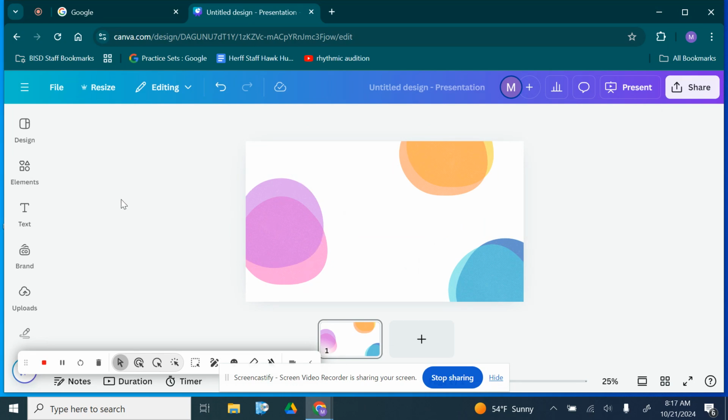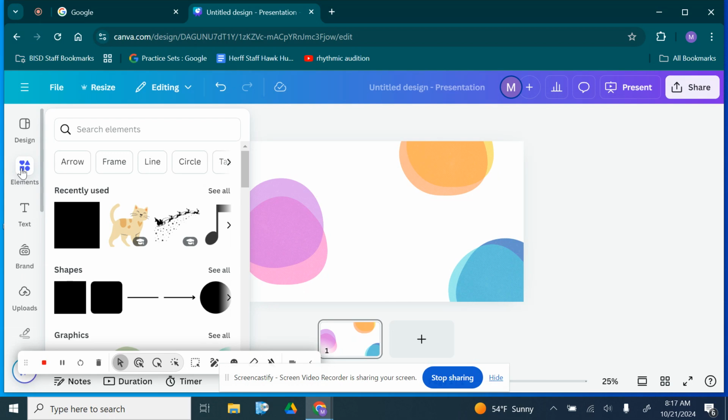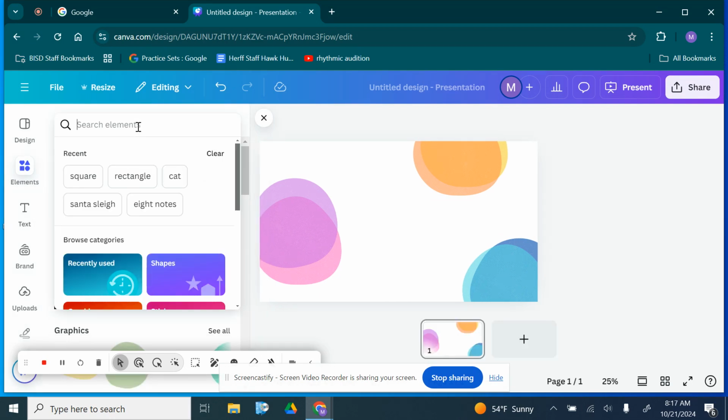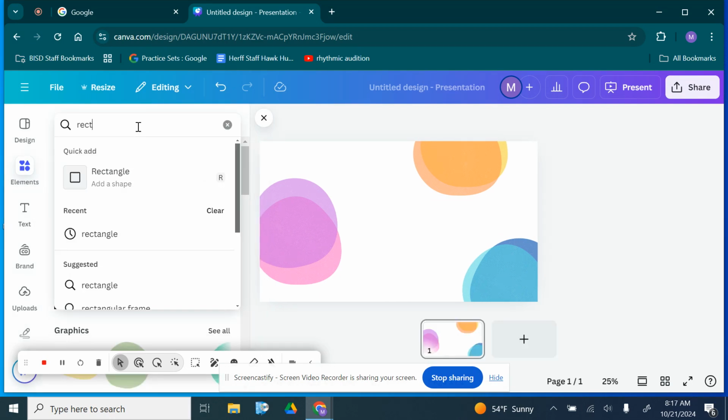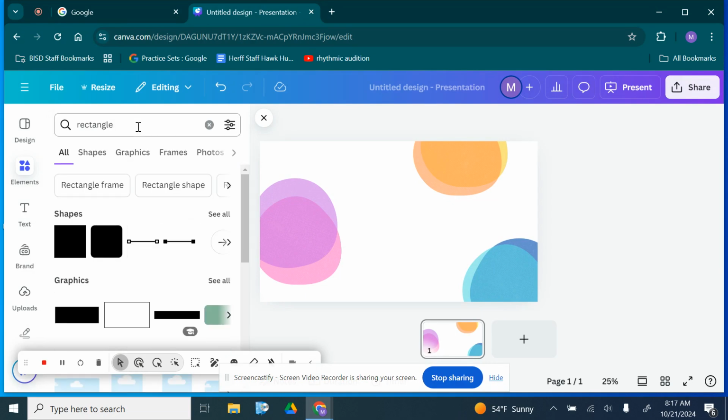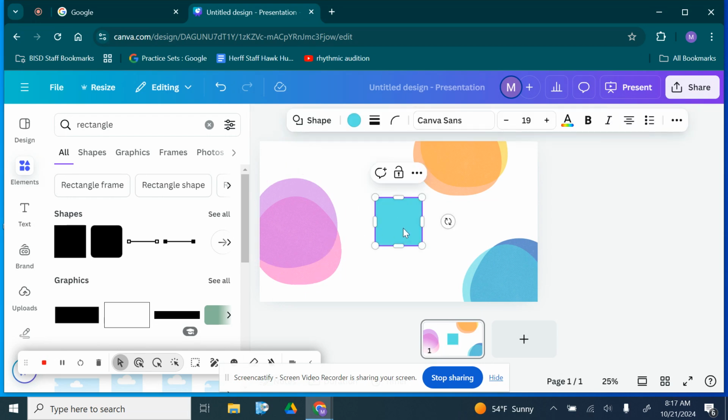Now, like I said, I want to add shapes to my presentation, okay? So to do that, I'm going to go over here to Elements, and I'm going to type in rectangle, okay? Because I do need 4 rectangles, because each of those rectangles represents a beat in my rhythm pattern, okay? So I'm going to click on the shape, and if you guys notice, it pops up automatically on my screen over here, okay?